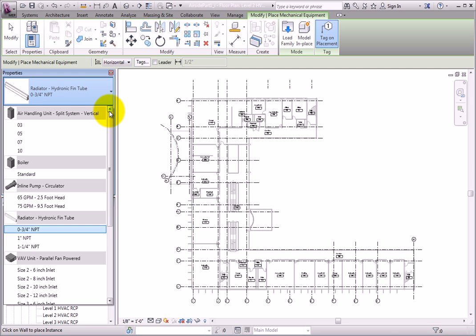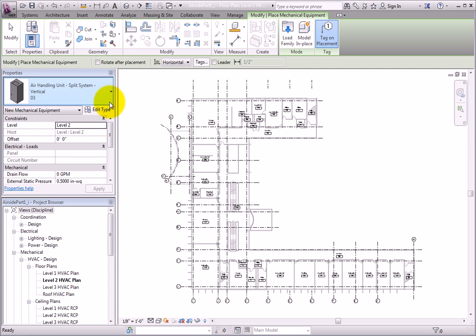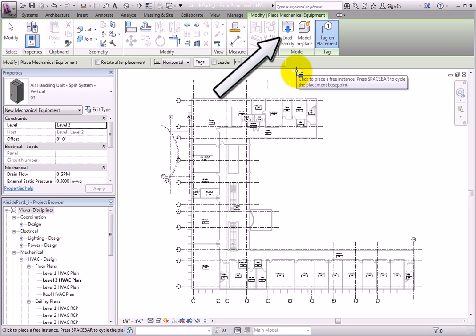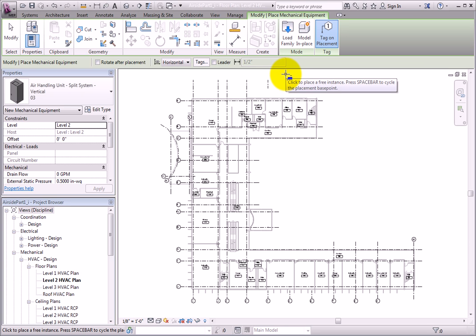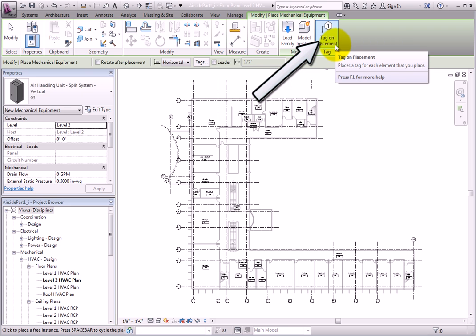If the type you want to use does not appear in this list, you can load it from the Revit component library. To find more mechanical equipment, in the Mode panel, you would click the Load Family tool. Also, when you place mechanical equipment, in the Tag panel, you have the choice of including a tag.